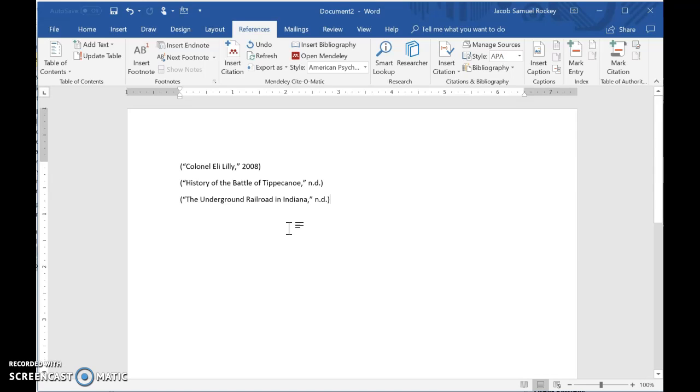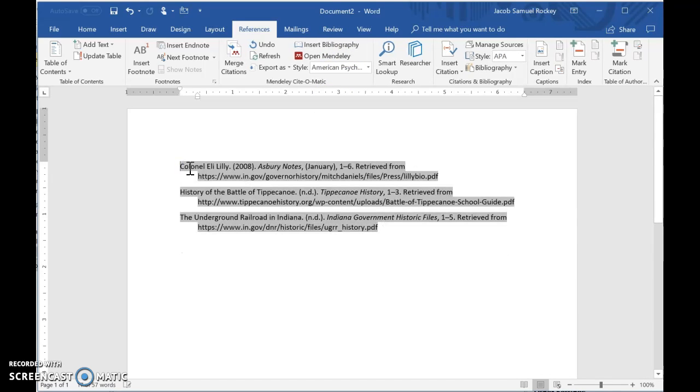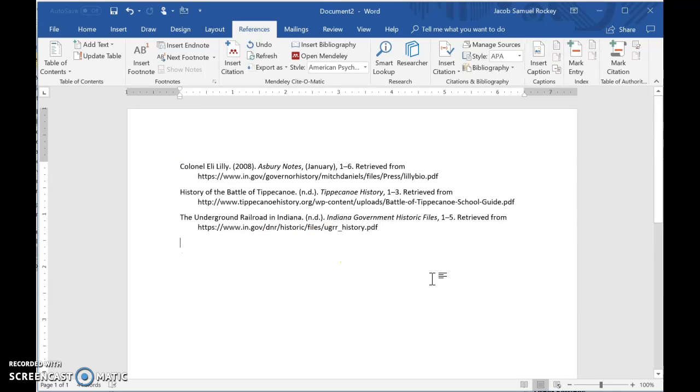And there are the 3 citations, and once you have the 3 citations, it's as easy as hitting the Insert Bibliography button, and you can delete the citations here, and there you have it. There's your bibliography for the articles that you have in Mendeley.